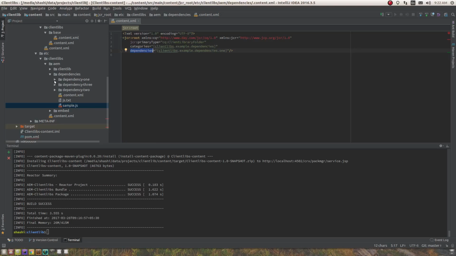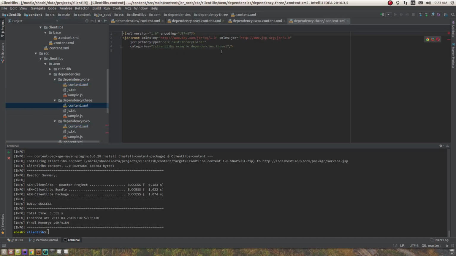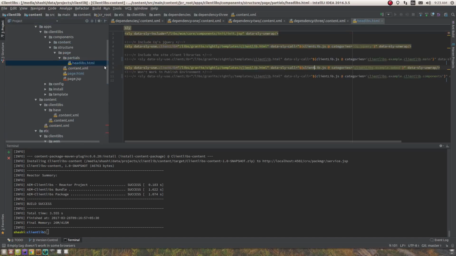So dependencies.1, it's here. This is dependencies.1, and it's adding another client lib, dependencies.2, and dependencies.2, it's here. It's adding another client lib, dependencies.3, and dependencies.3, it does not include any other client lib. So now let's go to our HTML.